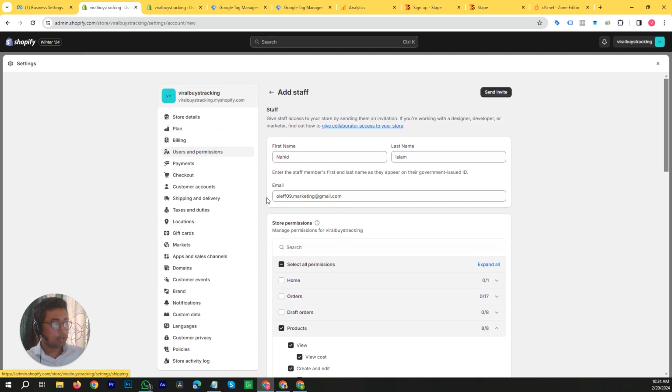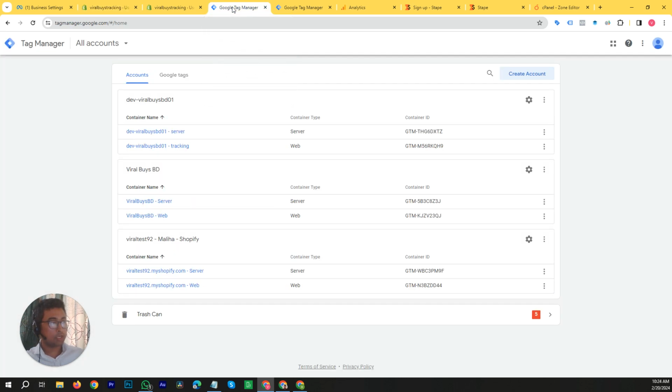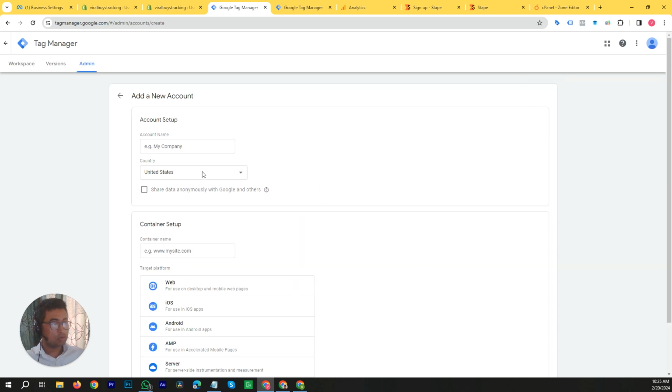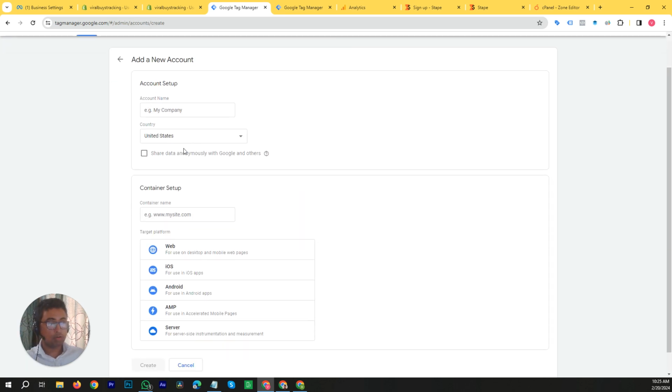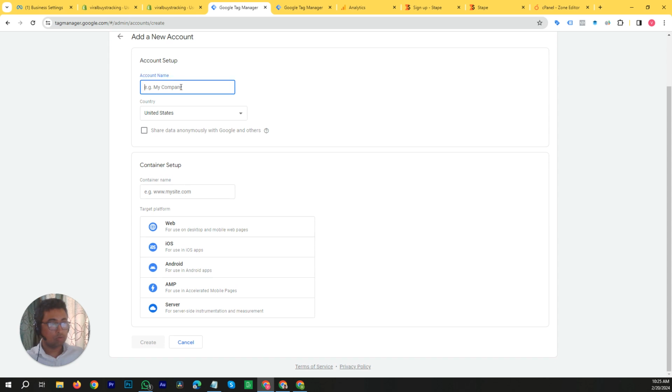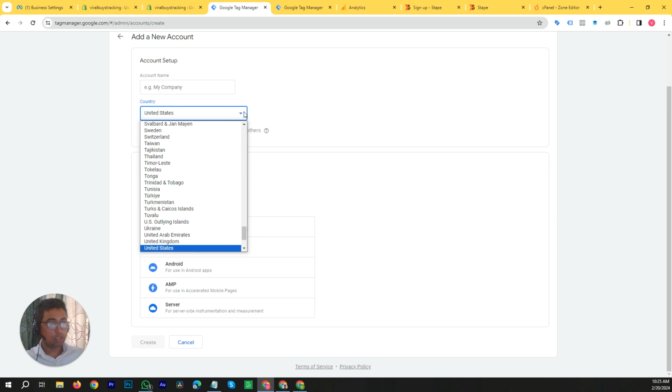After that you would need access to your Google Tag Manager. So as you said, you are having some sort of trouble with your previous Google Tag Manager account. Google blocked you for some reason. With a new email, kindly create a Google Tag Manager account. When you create an account, it will start by creating a container. So account setup, give your business name, country, your country, Italy.